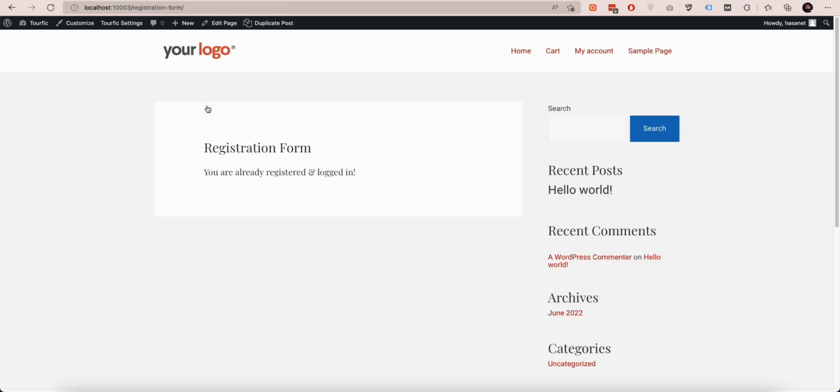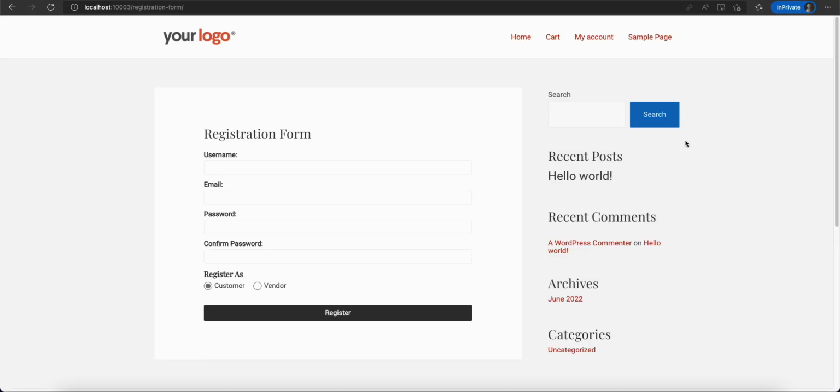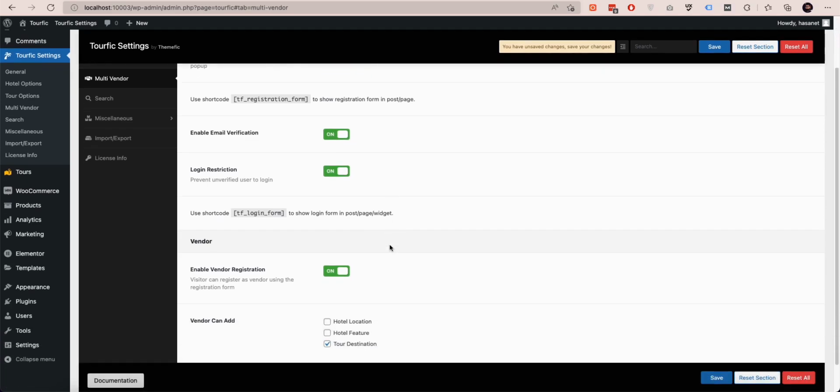So if we check, as it's saying, we are already registered. Let me show from the incognito. So here is a registration form. You can register as a customer and you can register as a vendor, and you can enable or disable email verification. You can enable login restrictions, so without verification customer cannot log in. And with this shortcode you can create a custom login form.